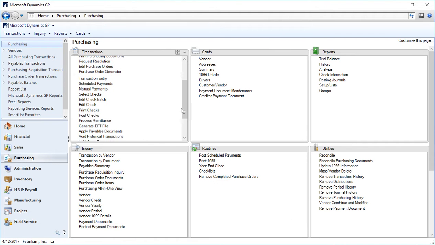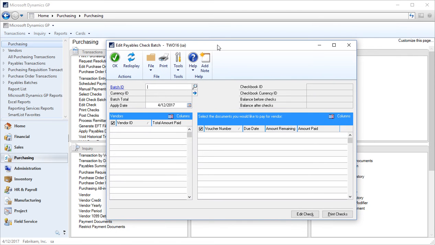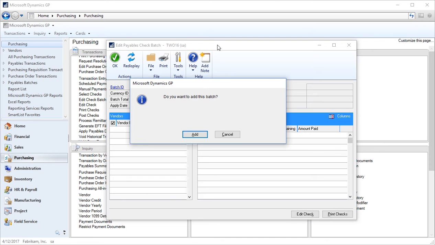So now I want to create my EFT batch. For today, I'm going to be using the edit check batch process. You can use select checks if that's what you normally use. There's only one minor difference between cutting checks and the EFT payment process, and I'll show you that in a second here. So your process should remain the same with the exception of this one option.